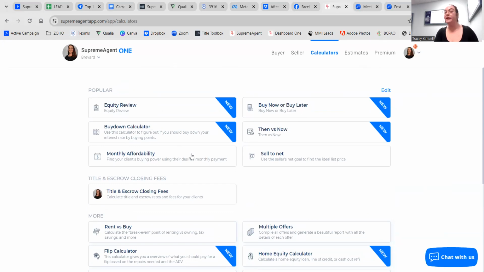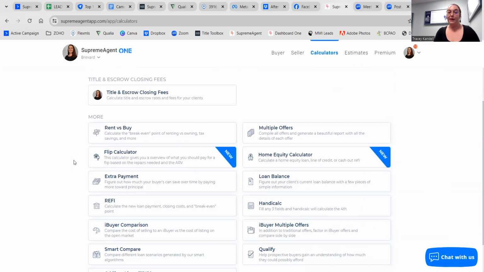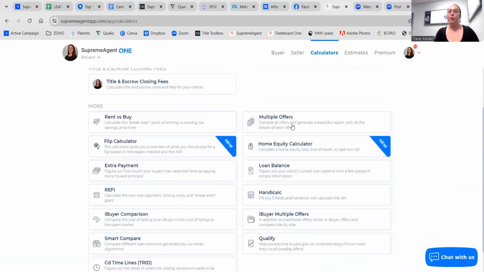We have a monthly affordability calculator, flip calculator, extra payment. There's that multiple offers tool. So if you just want to list out those multiple offers and you don't want to go through the full seller net sheet, you can just go through this way.